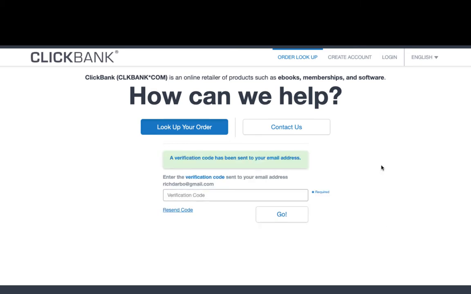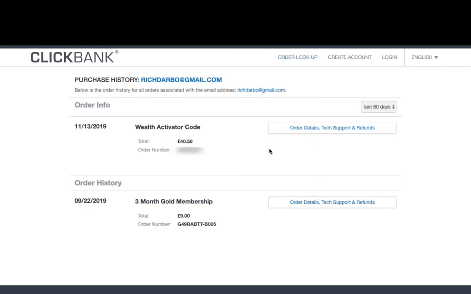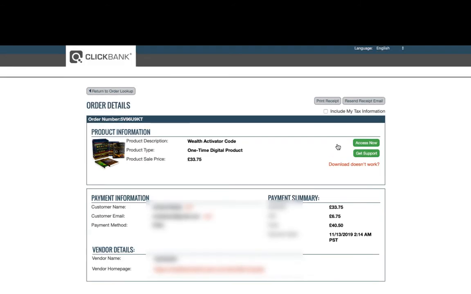The next step is they ask you for a verification code, which is sent directly to your email address, just to make sure it's you that's trying to look up the order. So go into your email, find the Clickbank customer service email that's just been sent to you, and copy and paste the verification code over to here. Just click on go, and then you'll see the list of orders that you currently have. I'm going to go ahead, and this one here I want to get the refund on.